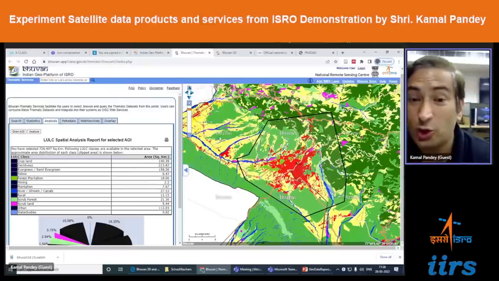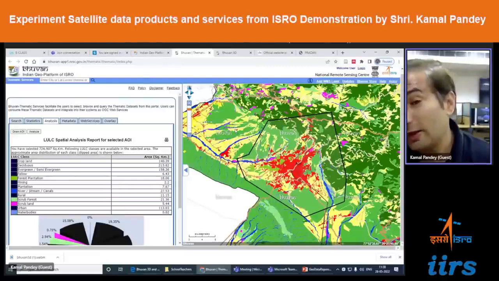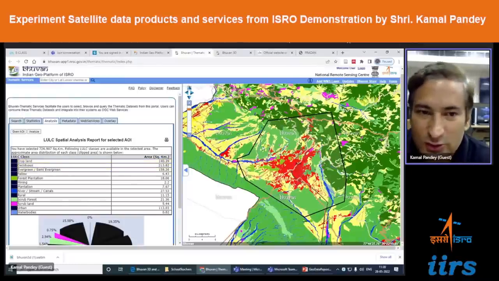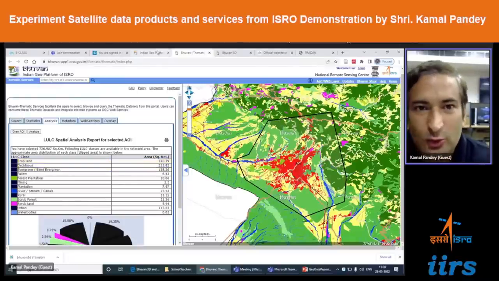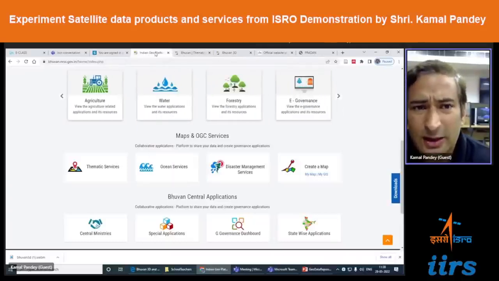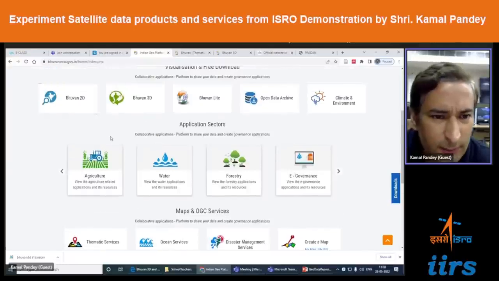That becomes a very useful input in terms of planning. If certain planning is going to be done in a particular city, these kinds of statistics become very useful. So this is one example we have shown to you. Apart from that, there are many other options which can be explored. And with this, I will stop on the Bhuvan Geo portal.